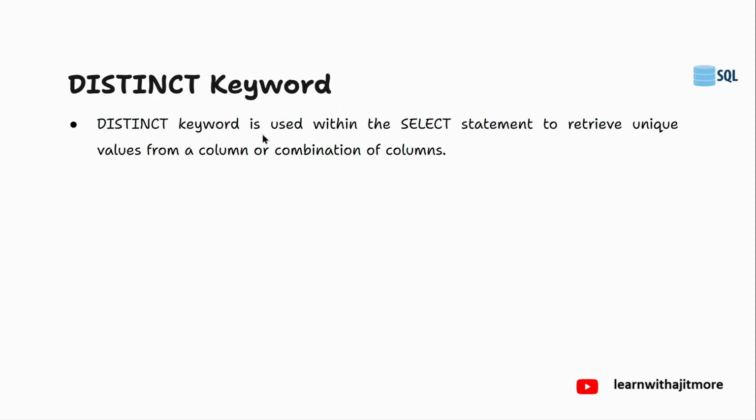See here. The distinct keyword is used within the select statement to retrieve unique values from a column or a combination of columns. I hope you understood the combination of columns. The example I gave you. Yes or no?